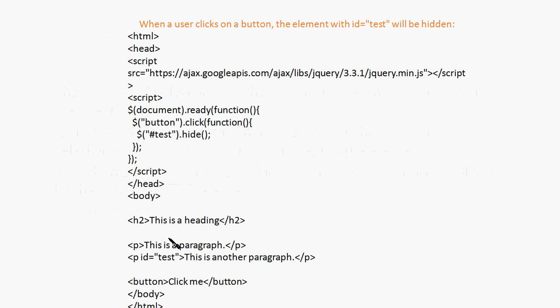This is an example. When a user clicks on a button, the element with ID test will be hidden. Okay, here I created a paragraph with ID test. When the button is clicked, this is another paragraph, this statement must be hidden. All others will show. That is, the paragraph with the ID test will be hidden because I mentioned it in this document.ready function. On clicking the button, the paragraph with the ID test is hidden. Okay.